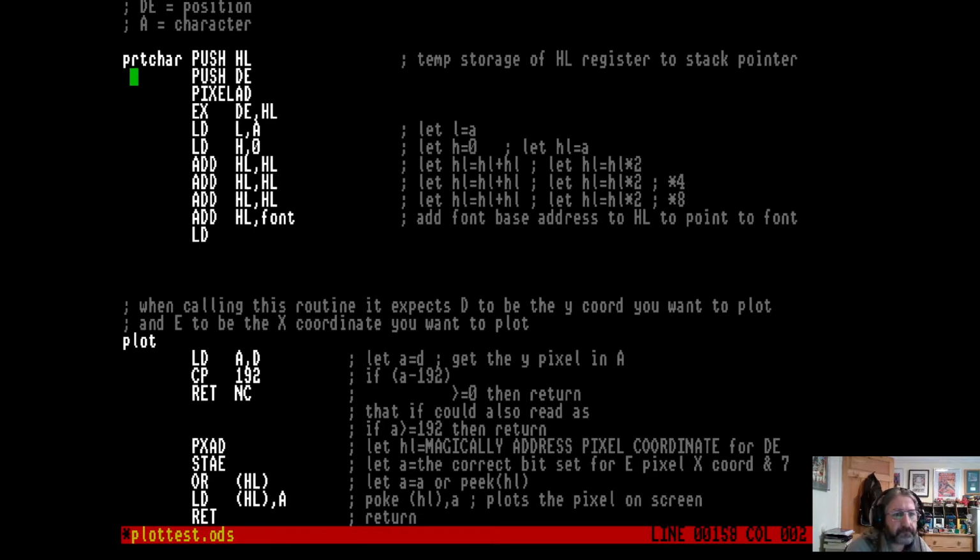Right, because what we want to do is get the pixel address in HL. Temp storage of the DE register, which is position. Right, and then... well spotted, Richard. Point for Richard for getting that one. We shall do it now.